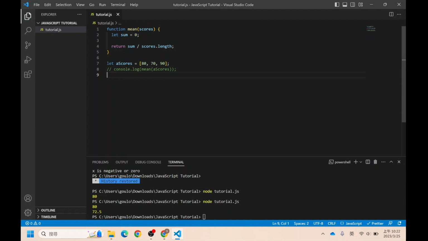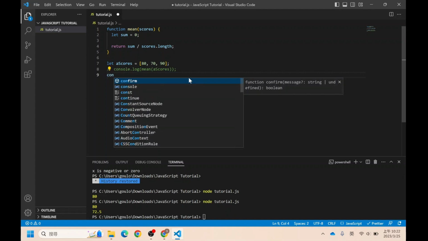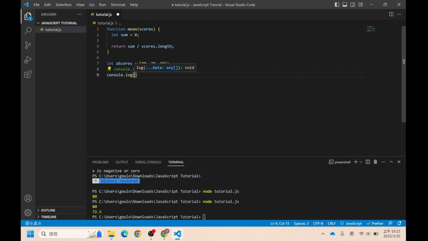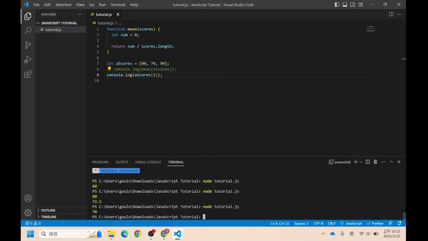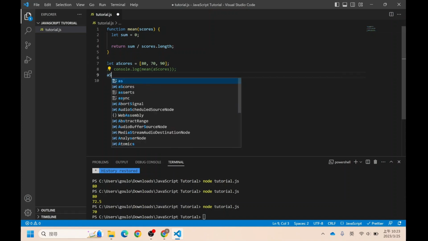To get the value of the array, we can get it like this. If we write console.log(scores[1]), we will print the value of the first element in the array. Please recall that in programming, we count things from 0, so the 0th value is 80, and the first value is 70. We can change the value of it also like this.